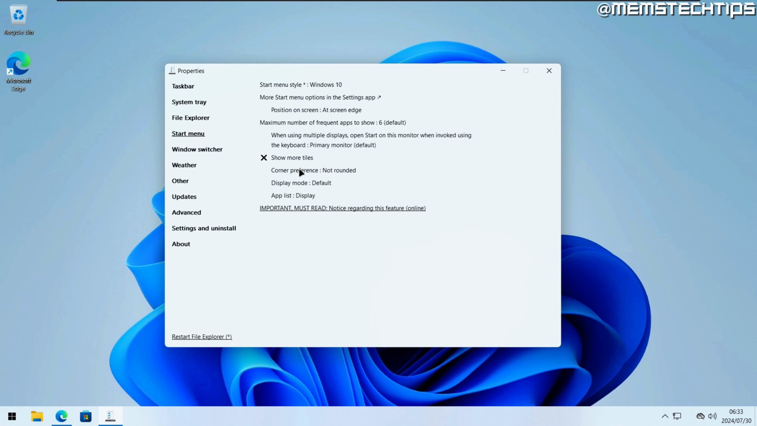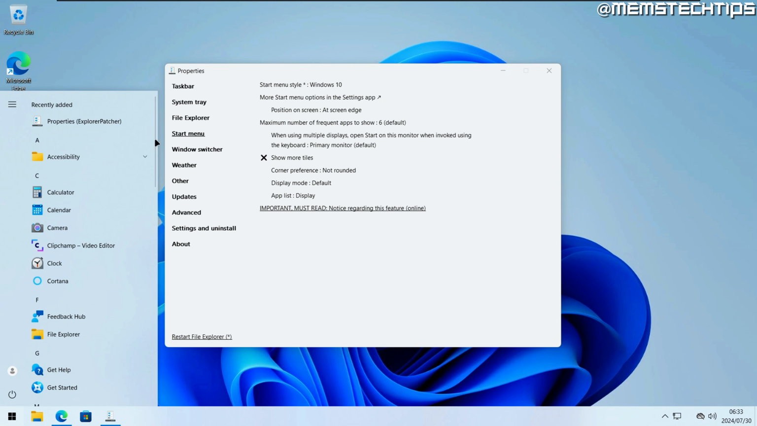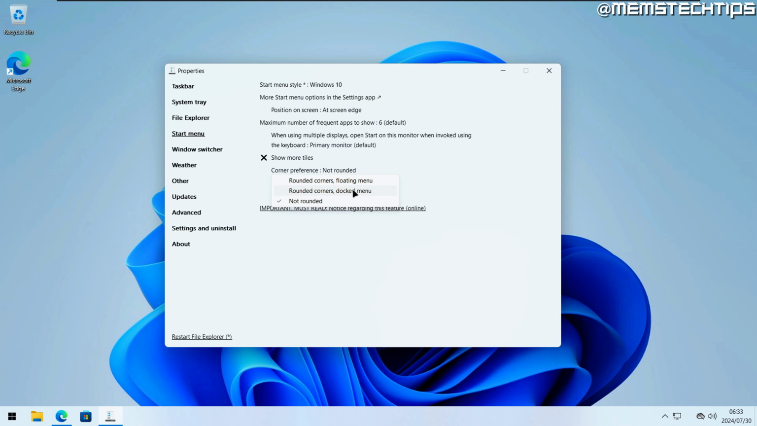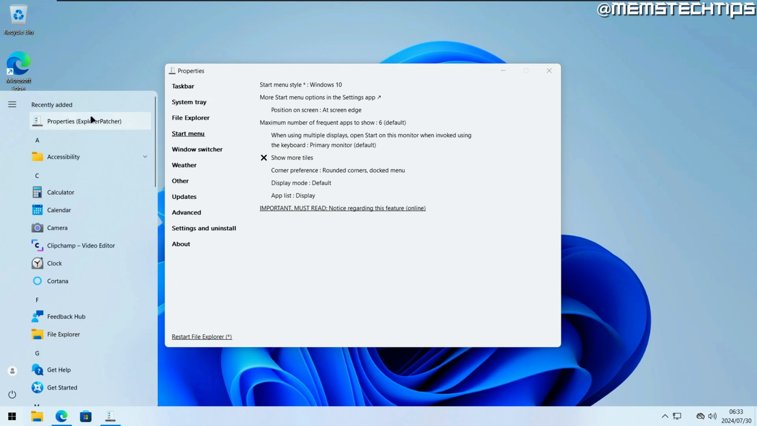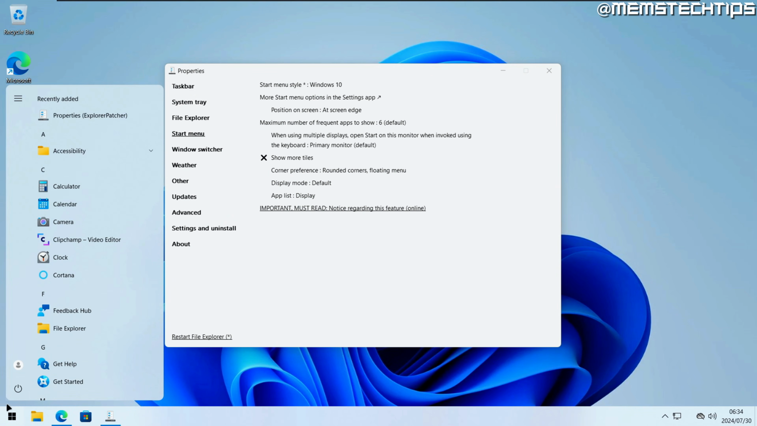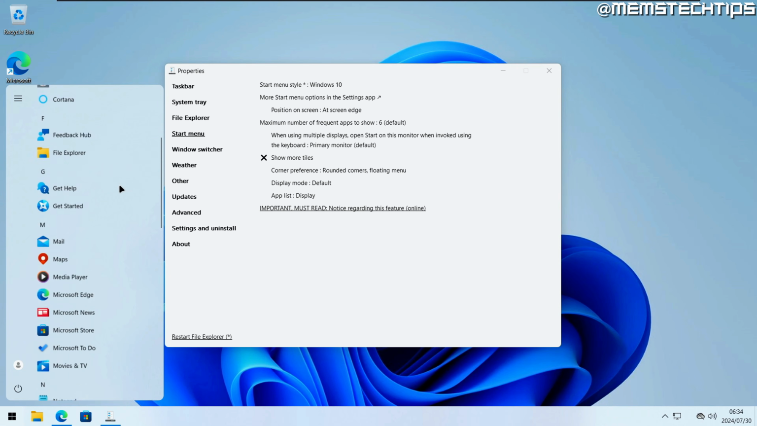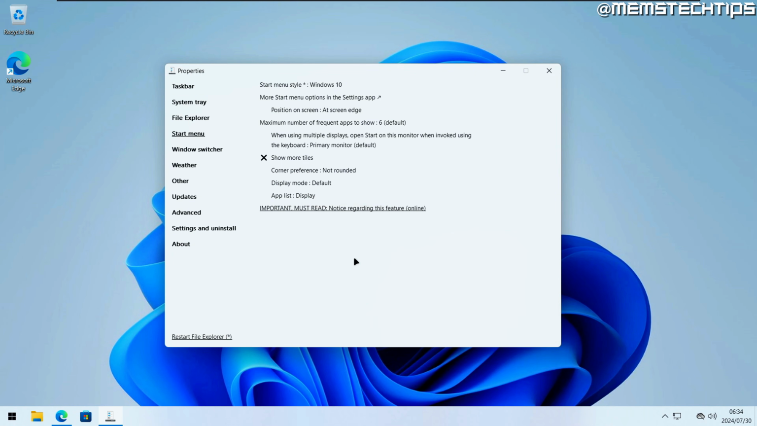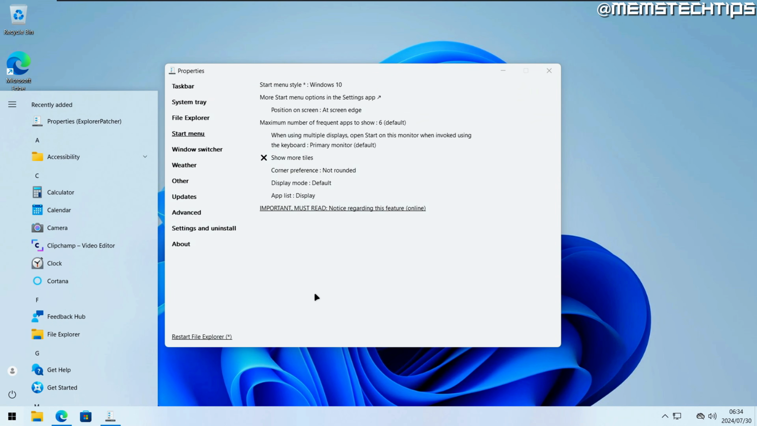Then you have a corner preference here, which is not rounded on Windows 10 by default. Basically, you have these sharp edges here, but if you want, you can change that to rounded corners with a docked menu. And what that means is the corners here will just be rounded, but the menu will still be part of the taskbar. If you were to choose the option to have a floating menu, then you would have this gap between the taskbar and the start menu. And some people might prefer this and like it this way. I'll just leave the normal Windows 10 menu selected, which looks like that.